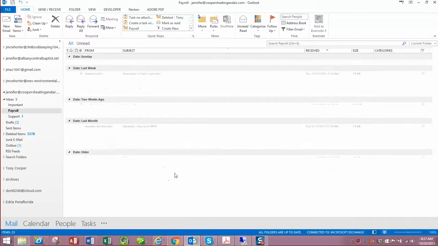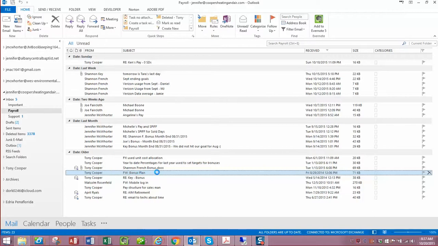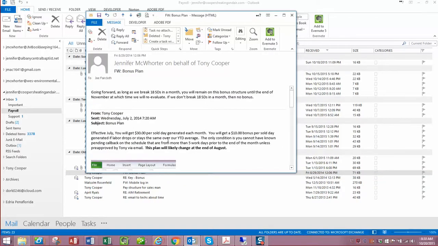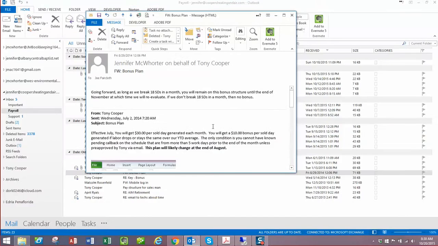Let's see if I have the pay structure for salesman, mobile login, keys bonus, bonus plan. All right, this is the one for Joe. It says, going forward, as long as we break 18 sold days in a month, he gets to have his bonus structure. And his bonus structure is $30 per sold day. But he has to meet a minimum of 18 sold days. So if we look back at this, he made 18.24. So he just barely qualified. So we give him that 18.24 times $30, which is $547.30. But I'm sorry, 547.20.